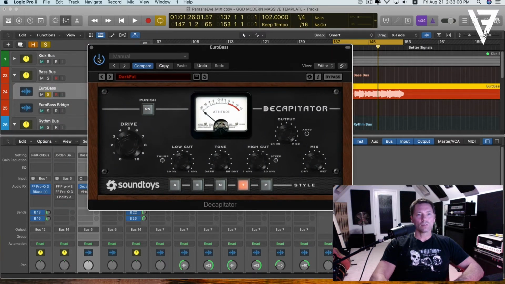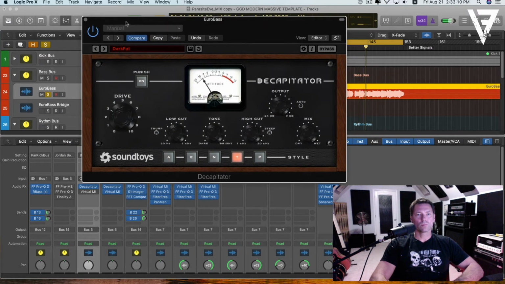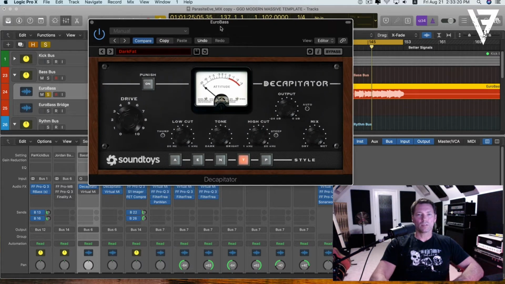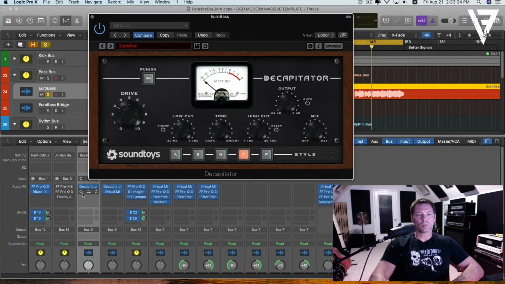So let's hear that again without it and with it. So it's just warming it up a little bit. The other treatments I'll be turning on will overall add to the sonic result of the bass and the bass bus. But right now, so far, it's definitely warming it up a little bit.